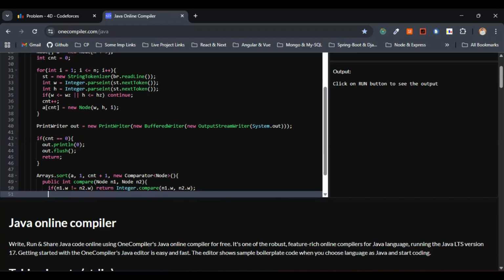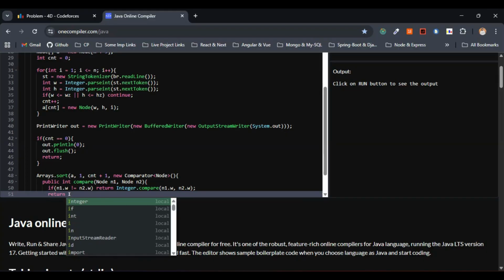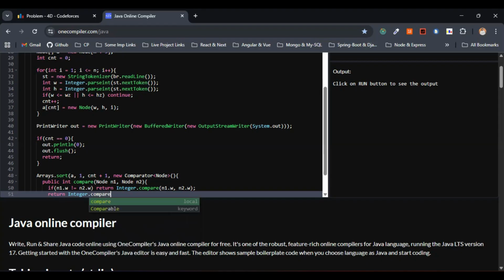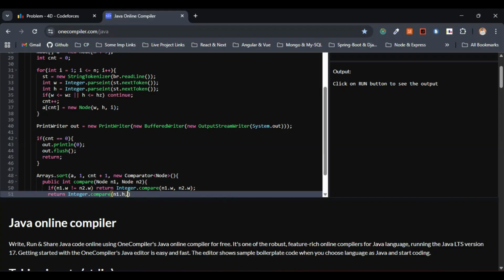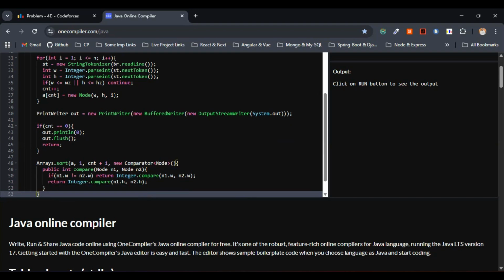This is fine. After comparing the widths, if we have equal widths, then we have to compare the heights as well. So I'll go with return Integer.compare. Again, we have to go with node1, but instead of the widths, we'll be going with the height. Node1.height only if it is equal widths, right? So just keep this in mind. So this one will be node2.height. So this is also fine, man.